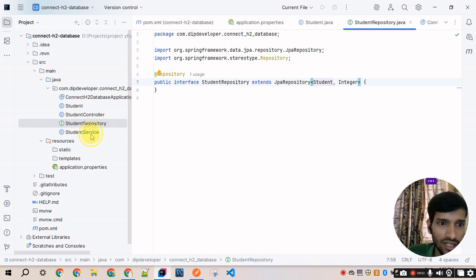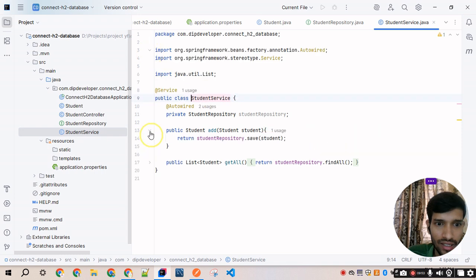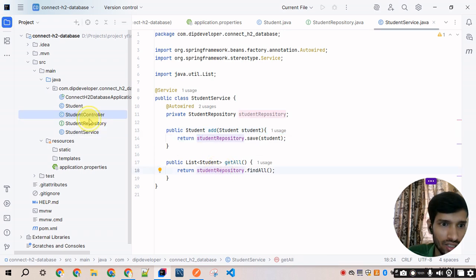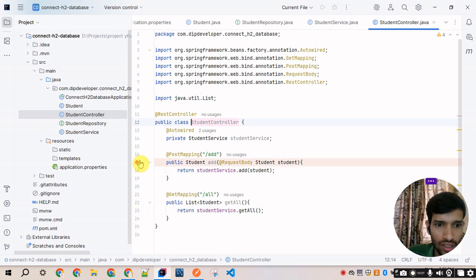So I have created a service class, and I have added an add method to add a student, and a get all method to get all the students from the database. And if you see the controller as well, I have created two APIs. One is to save a record, and one is to get all the records.